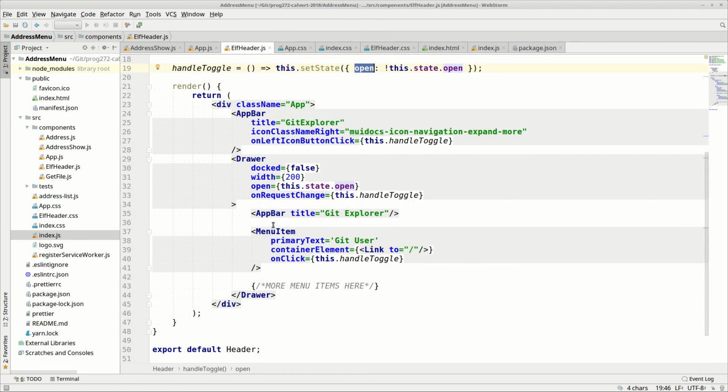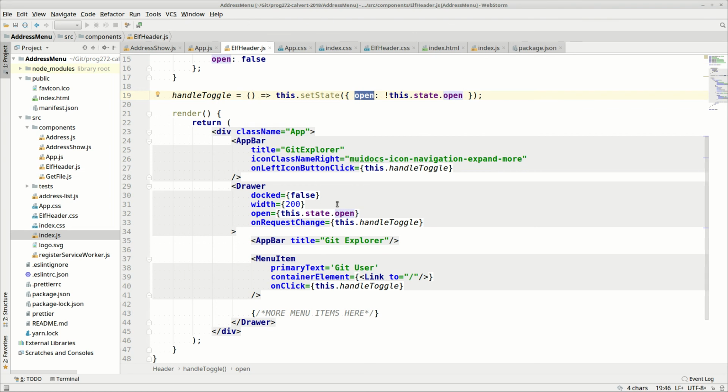And then, we can see that we link in this handle toggle method right here with on request change. Then we put in another app bar, and this is all wrong. It shouldn't be Git Explorer. It should be Address Explorer. I'm not sure what it's supposed to be called.